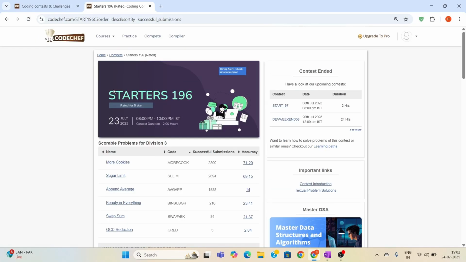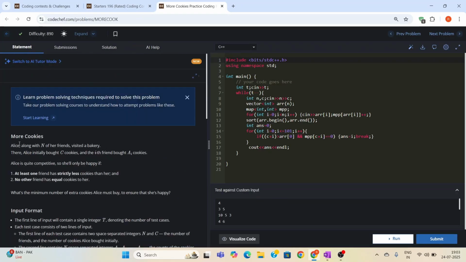Hello everyone. So today I will discuss the first three problems of the Stata 196, and this is the take three. So let's move on to the first problem.